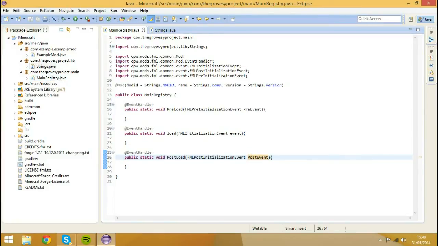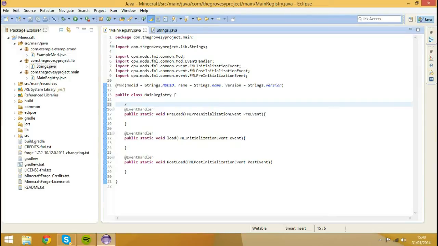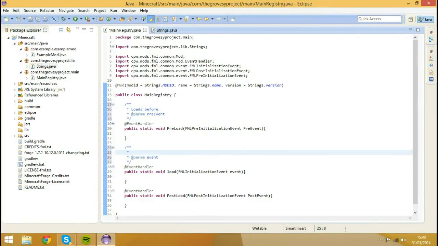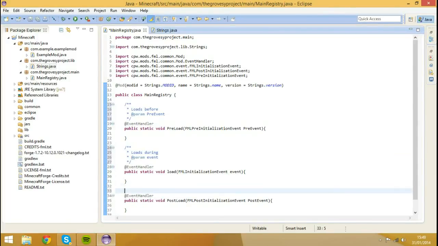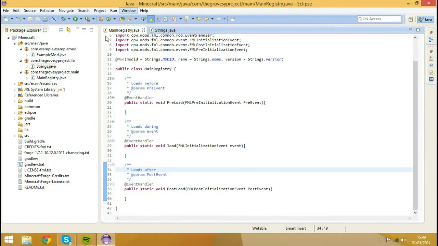Now, believe it or not, you have just written your first class. I'm going to create comments that say loads before, loads during, and loads after. I'm only doing that because I'm eventually going to make this an open source project on GitHub.